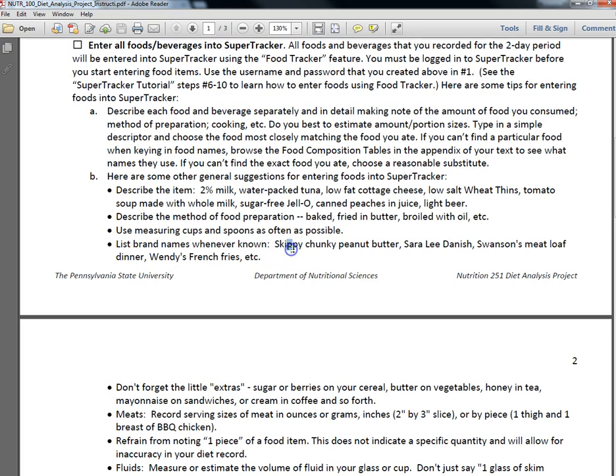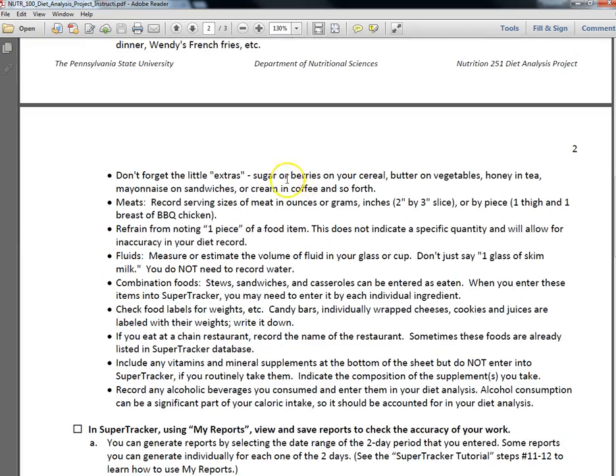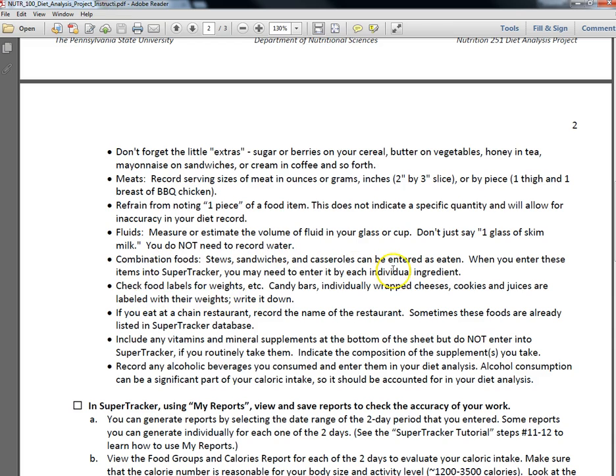Also brand names. Sometimes SuperTracker will recognize Jif peanut butter or Skippy peanut butter, or sometimes brand names like Wendy's or Taco Bell. Not all of them, but it will do some. So if you have a brand name, you could try it and see what the database comes up with. Other little extras like sugar, berries, cereal, butters, condiments, mayonnaise, cream in your coffee are easy to forget about. Include those as best you can. When you write or type into SuperTracker a food item, try to refrain from using one piece. That doesn't really specify quantity very well. There's some other items here. Combination foods can be difficult, but you can search in the database and find the closest item.